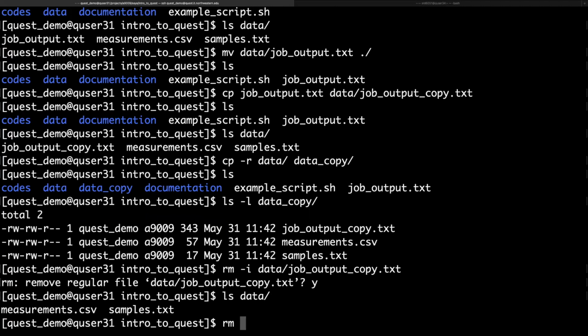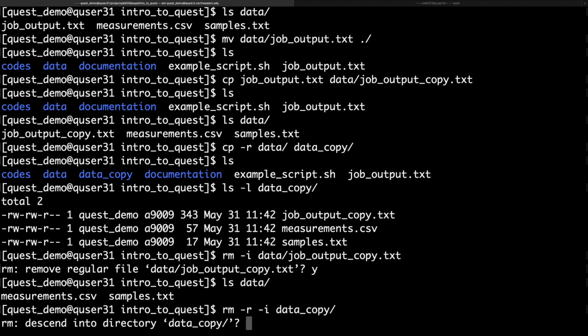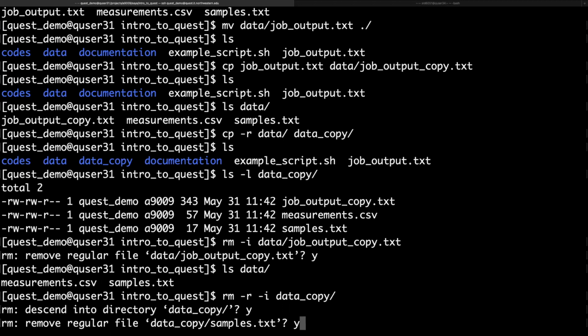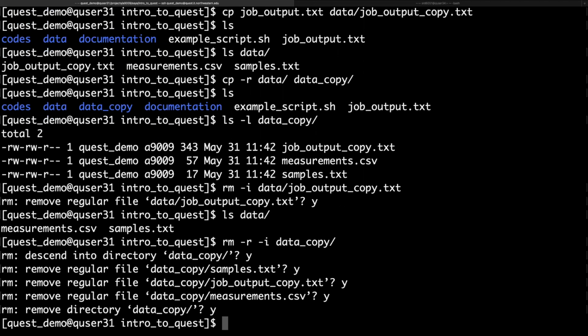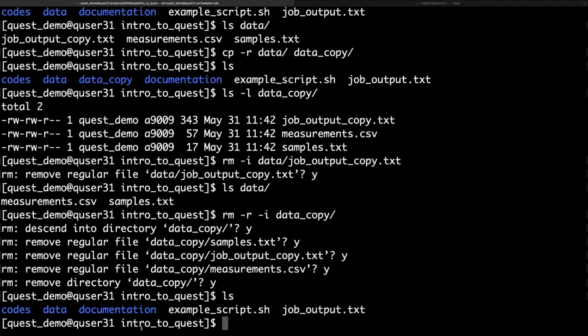The rm command can also be used to delete entire directories. And as we did with the copy command, we want to add the -r flag when doing that. And we also always want to add the -i flag to double check any deletion. Let's try deleting the data_copy directory that we created earlier. Hit enter. And as you can see, it will double check every deletion that it is performing. Now, when we list the contents of our current directory, we no longer see data_copy here.